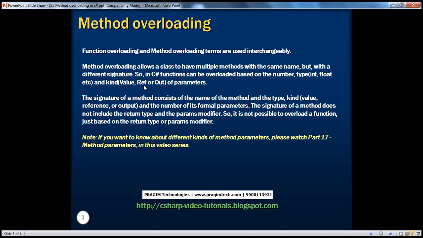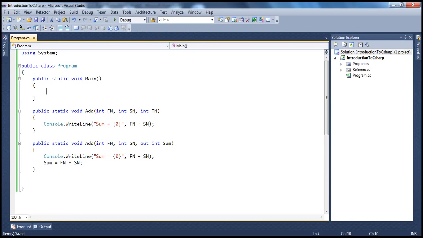Now, in short, we can say C# allows method overloading, basically C# allows us to have multiple methods with the same name but with a different signature. If you look at the definition, that's what it says. What do we mean by the signature of a method? Basically, the signature of the method consists of the name of the method, the type of the parameter, number, and kind of parameters.